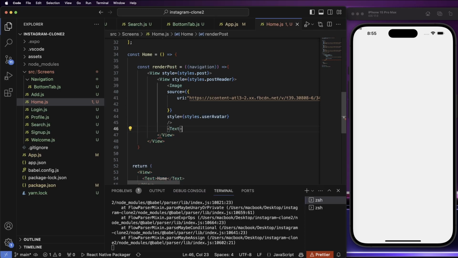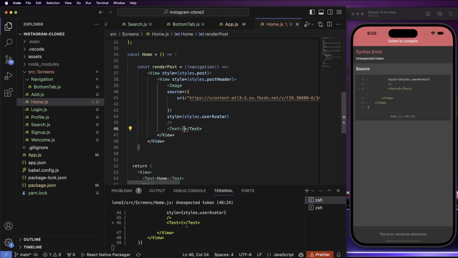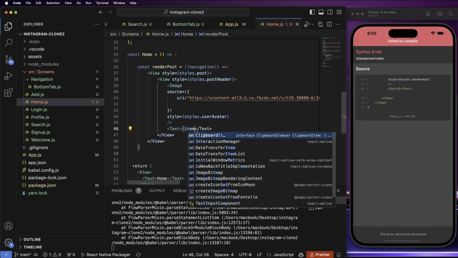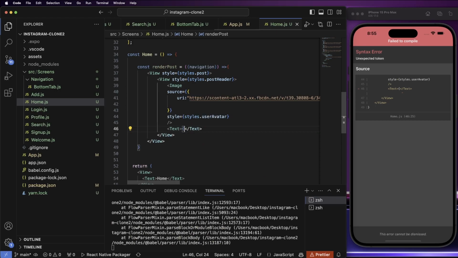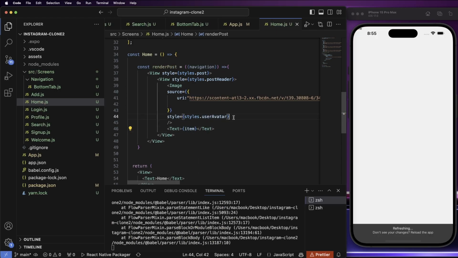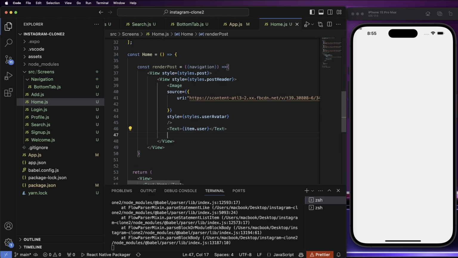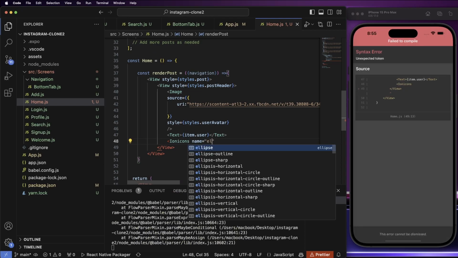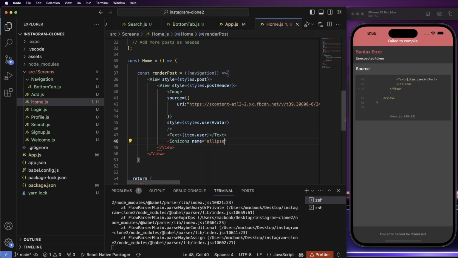Now we have text. We're going to have here item.user. You're going to see why we are adding this item here in a minute. So now let's have ion icons here. We add an icon. We have name equals ellipsis vertical. Size here equals 40. Nope, let's give it size of 24. Color equals to black.